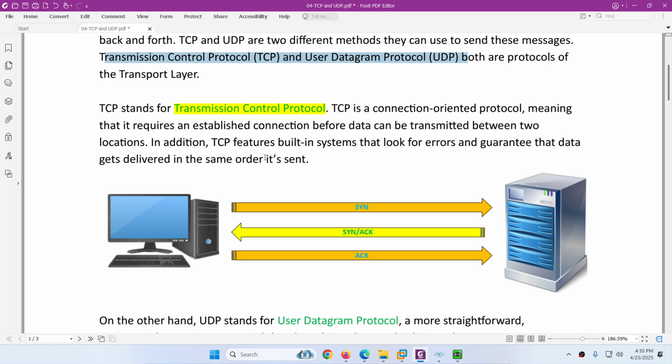TCP stands for Transmission Control Protocol. TCP is a connection-oriented protocol. It means it requires a three-way handshake to be completed to transmit data between two locations. It requires establishing a connection before sending the data. That's why we call it a connection-oriented protocol.